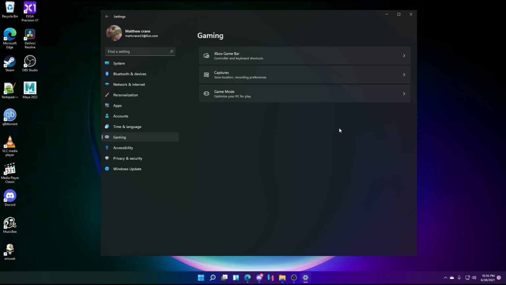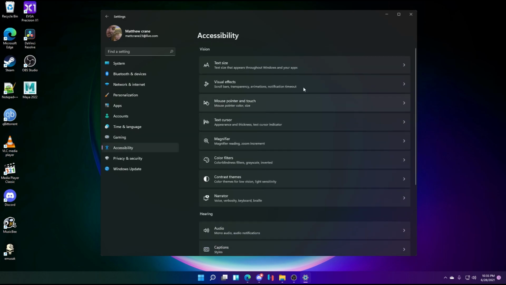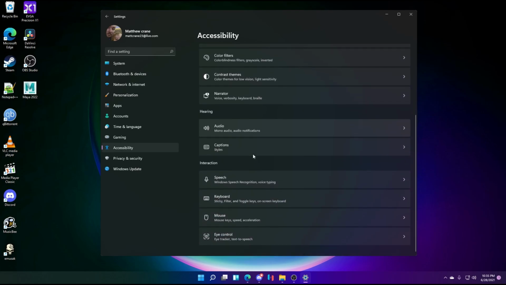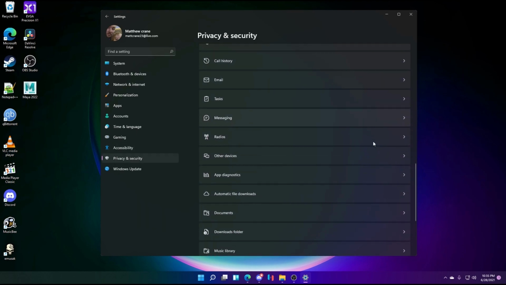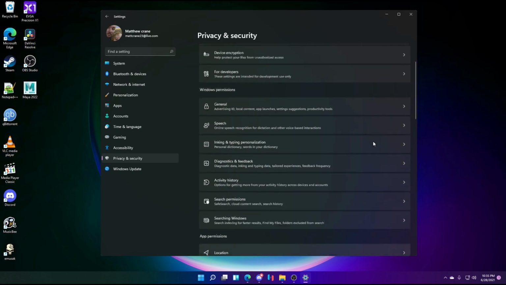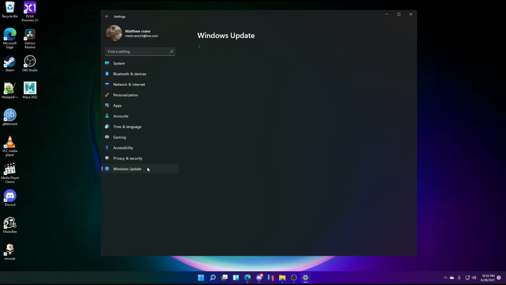Gaming. What can I say? It's just the gaming. So accessibility has added an extra feature, which is eye control. So you can control your operating system with your eyes. Yeah. You can even change audio to mono if you need to. Privacy and security also had a nice little overhaul. I very much do enjoy everything they've done.